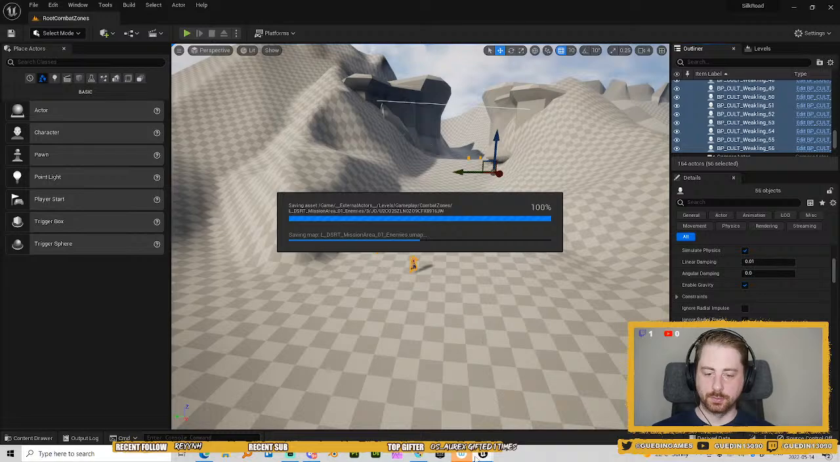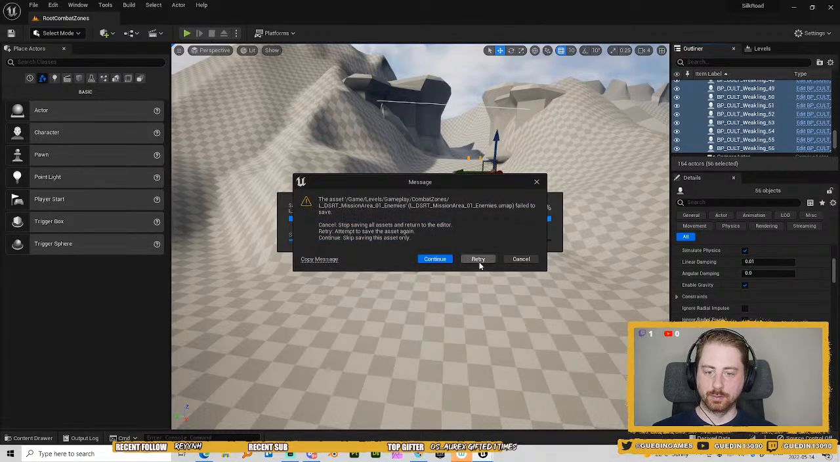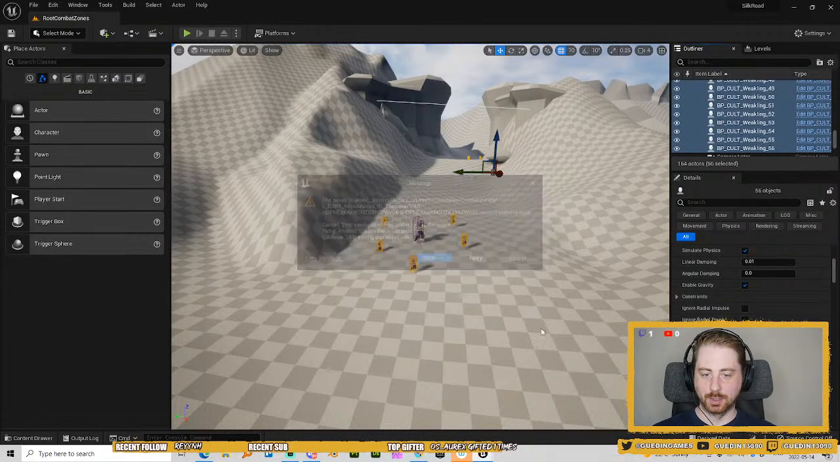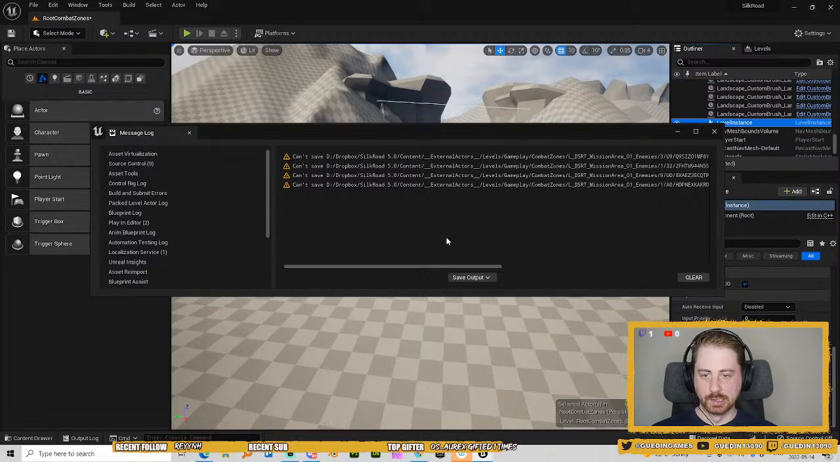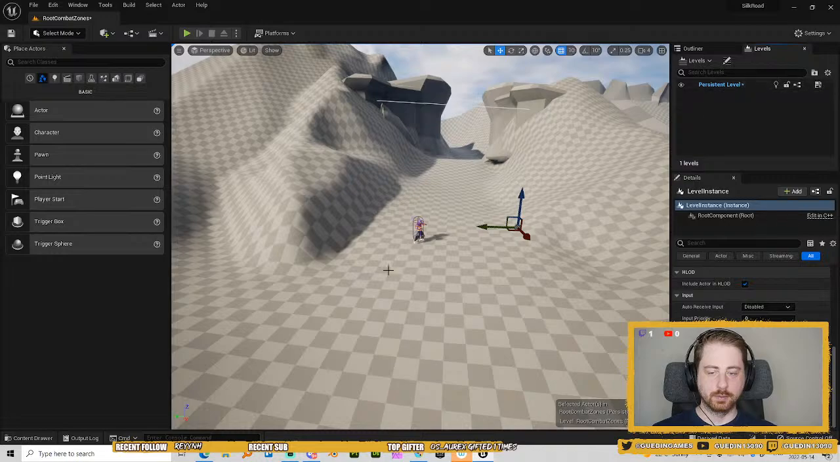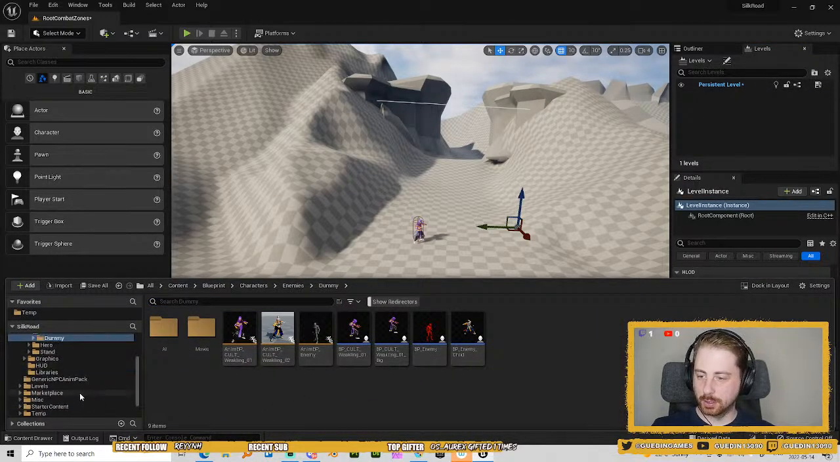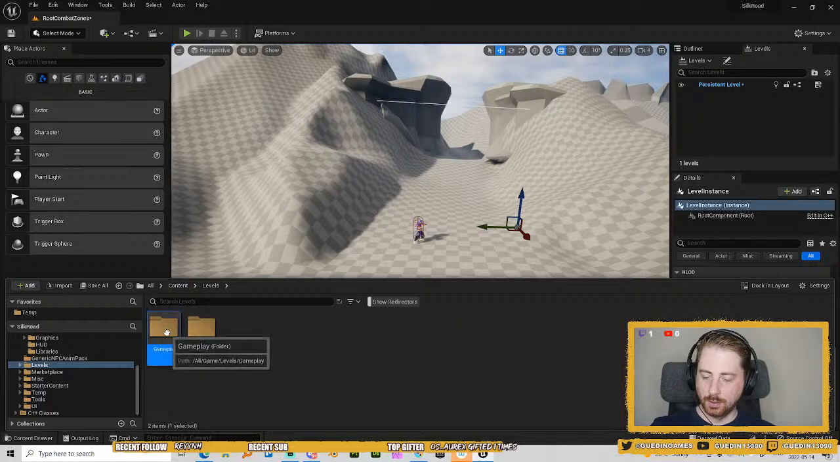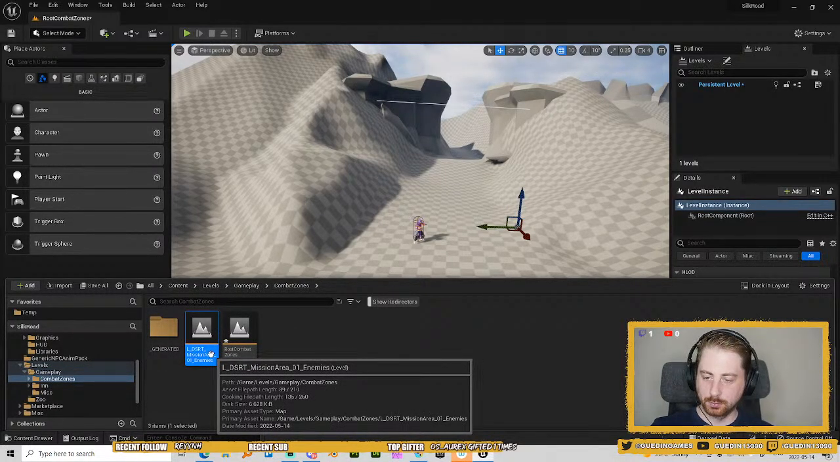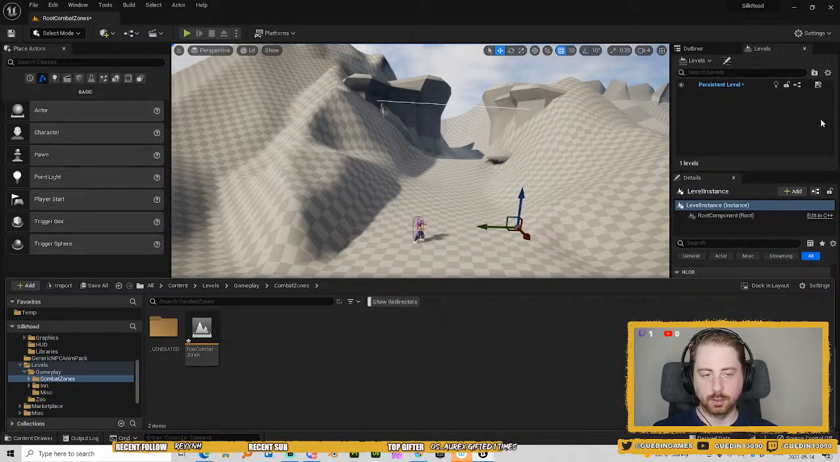Wow, it's really taking a lot of time. I don't think I should have done that. Failed to save, depending on... Yeah, I know everything. Yeah, continue. Holy shit. Cancel. Okay. Yeah, that was definitely a bad idea. I didn't create anything here. Did it create a level? Gameplay combat done. So it created one here. I'm gonna delete it, making it clean.